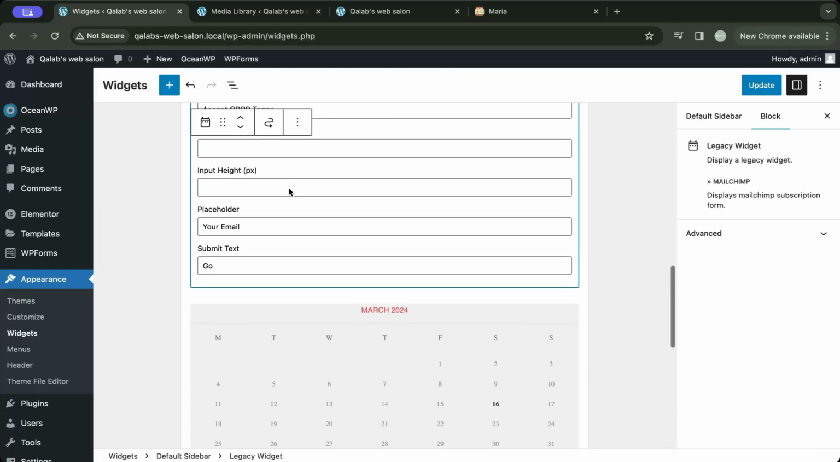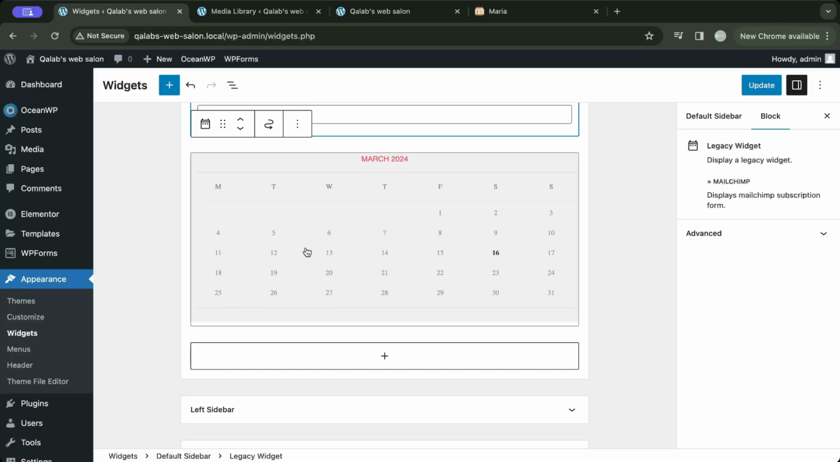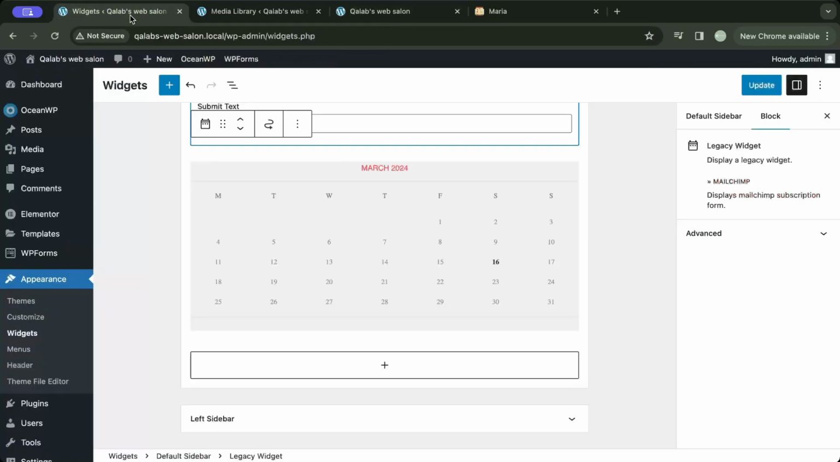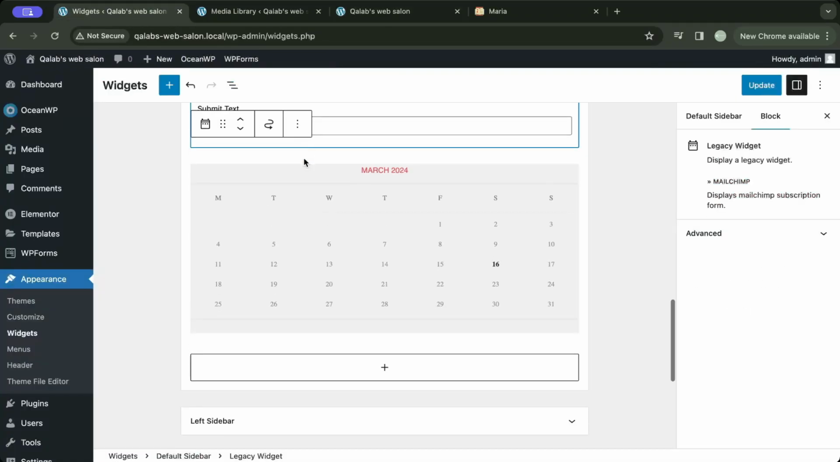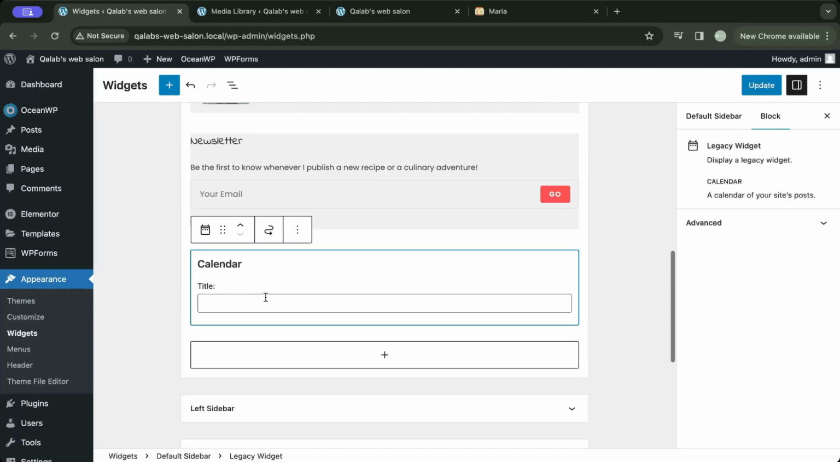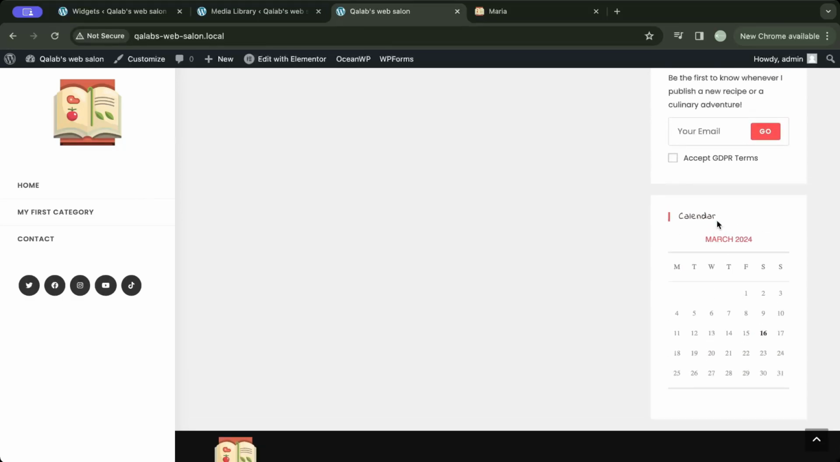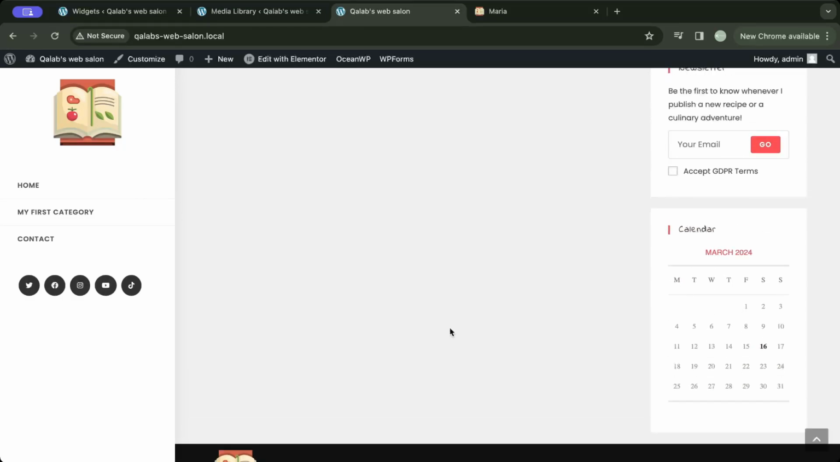Moving down further, we have calendar widget. You can add a title to it if you prefer. Currently, this is how it appears. If you add a title here, the title will appear on the calendar like this. Next, let's explore how to connect your newsletter to the website.